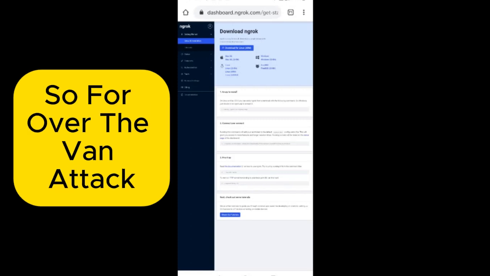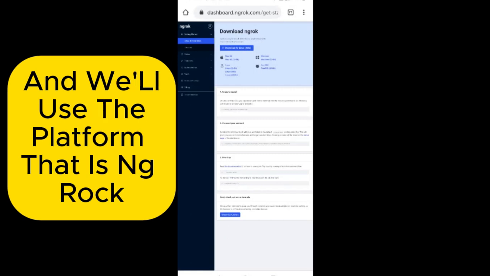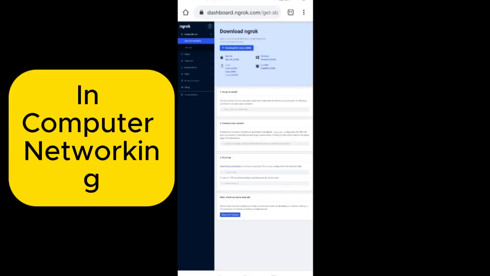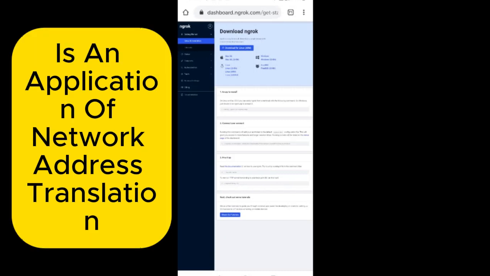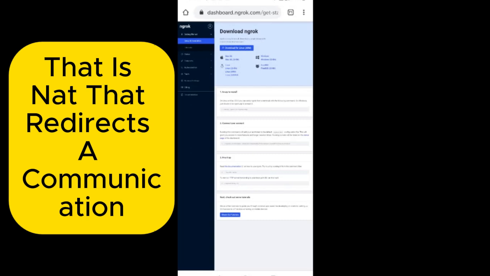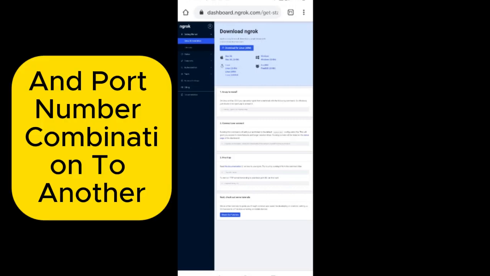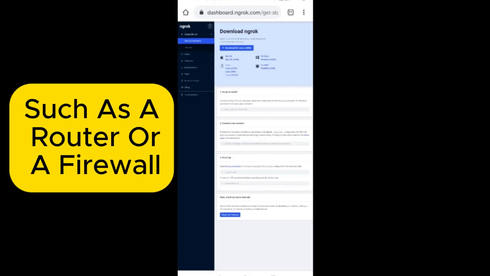So, for the over-the-WAN attack, we'll be using port forwarding and we'll use the platform Ngrok. Now let's understand what is port forwarding. In computer networking, port forwarding or port mapping is an application of network address translation, that is NAT, that redirects a communication request from one address and port number combination to another while the packets are traversing a network gateway such as a router or a firewall.